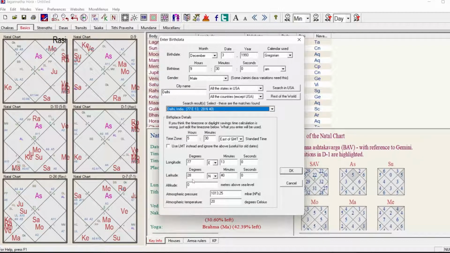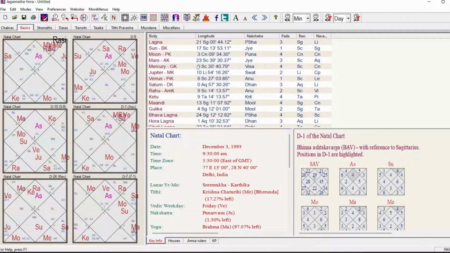You can go to very minute details, and we can also put the latitude here, and altitude, which means the height of your place above the sea surface. You also have atmospheric pressure, and you can put the atmospheric temperature here too. In this way you enter the various details for getting your birth chart, then press OK. Now you can see this is December 3rd, 1993, and the time of birth is 9:30 in the morning.